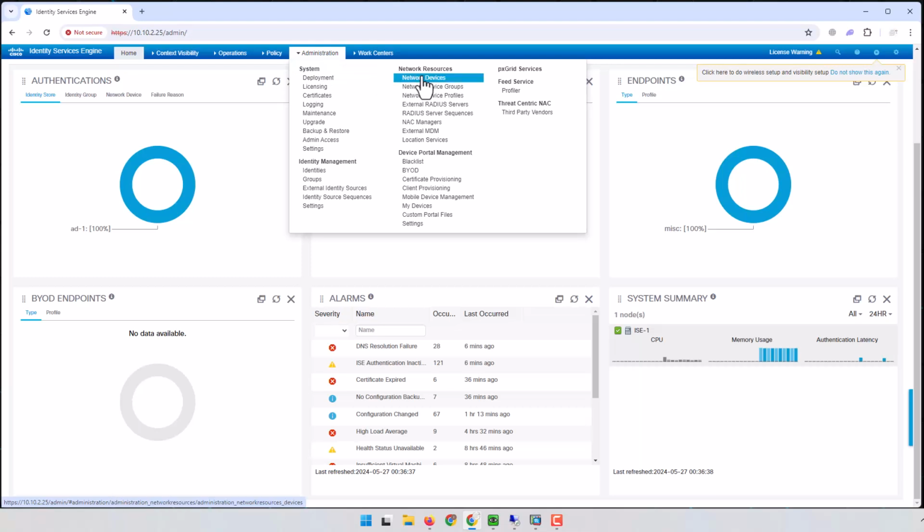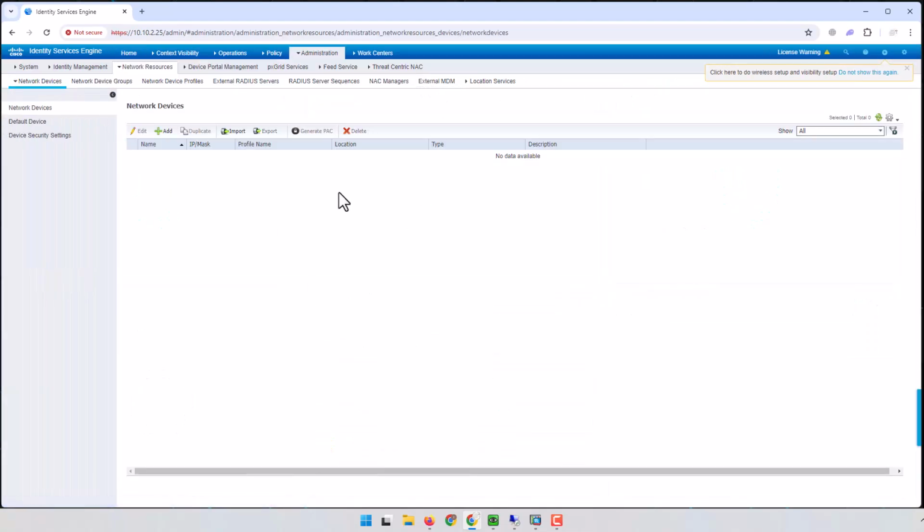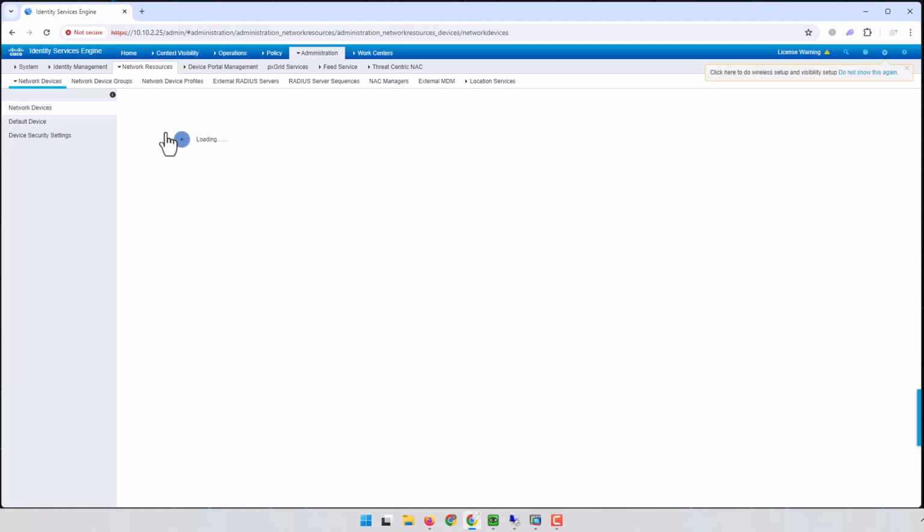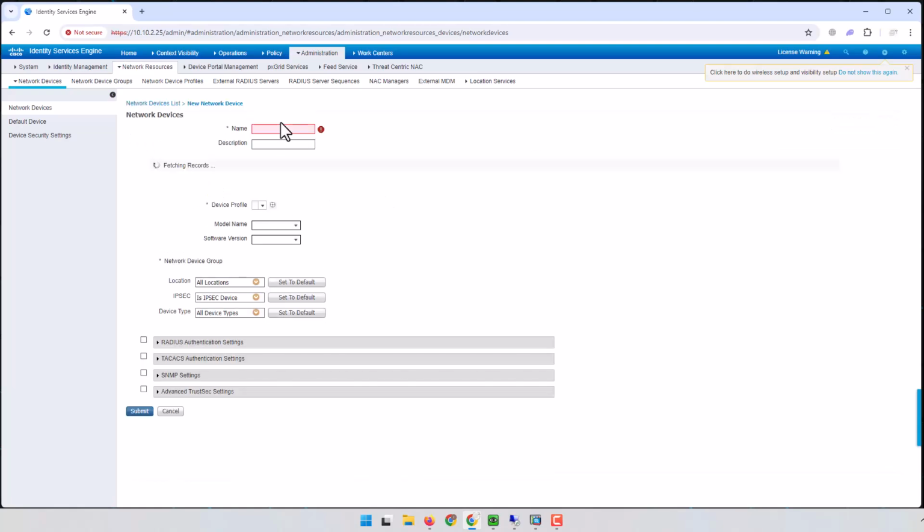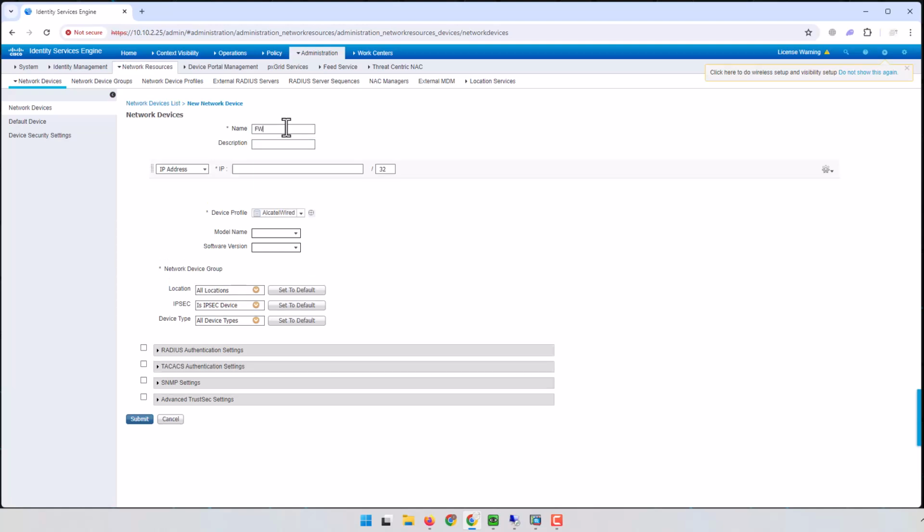For that, I'm going to network devices, and in the network device, let's add. Here, let's give a name. I'm going to use the host name of the ASA here, because next time it will be very easy for me to identify which device this is. And also let's add the IP address of the ASA, 10.10.1.2. This is the inside IP address of the ASA. The device profile, of course, is Cisco, and the device model is ASAv.